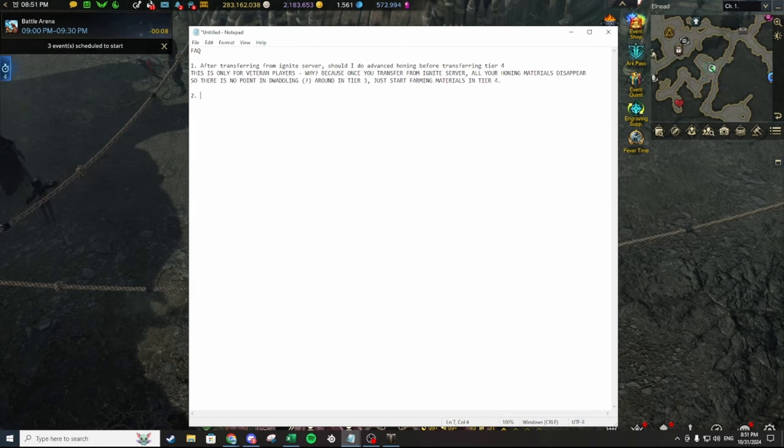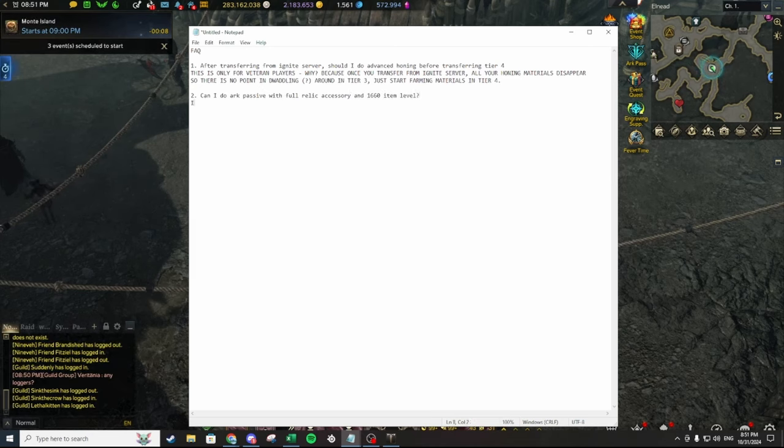Okay, so somebody asked, "Hey Andy, can I do arc passive with full relic accessory and 1660 item level?" It depends on your class, right? Because some classes have dog poop specs or dog poop sets, like hallucination, addiction, nightmare, these kinds of things. You can read up more about it in the docs, I think. It goes more into detail about that. But there are some sets that are really, really terrible.